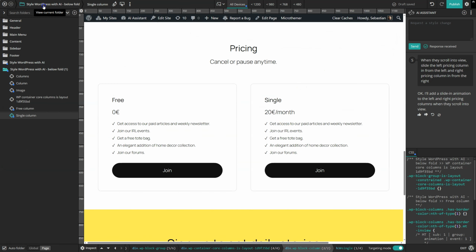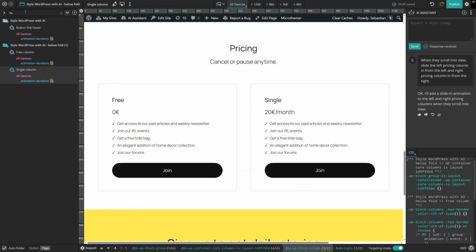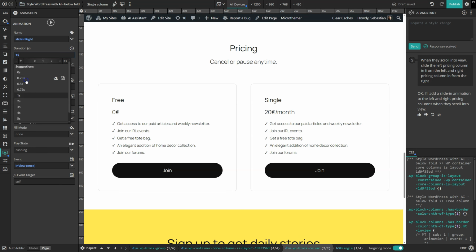And while I'm talking about where all of the styles are stored, this option to search folders is pretty useful. So let's say, it was 1 second, wasn't it, these animations? I can use this way of filtering down. Sometimes when the AI generates some styles for you, you might wonder where they are. And so you can just use this search feature here. I can go back to my animation here for the column and tweak it however I like.